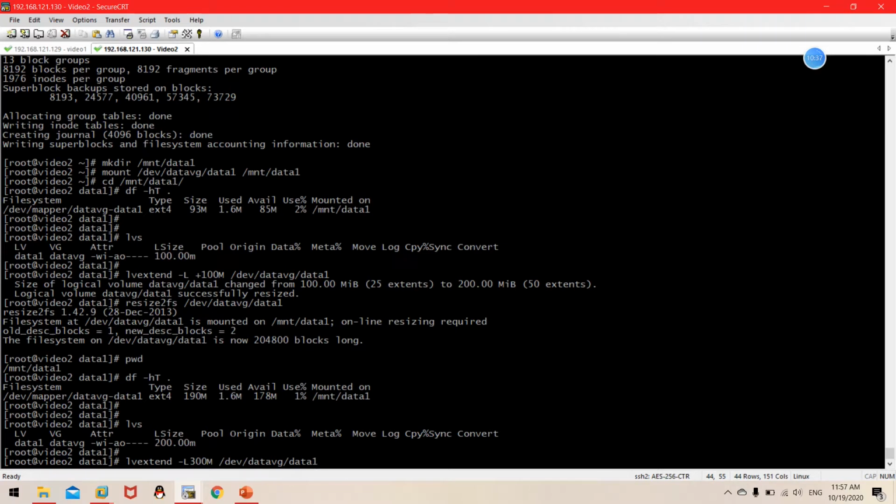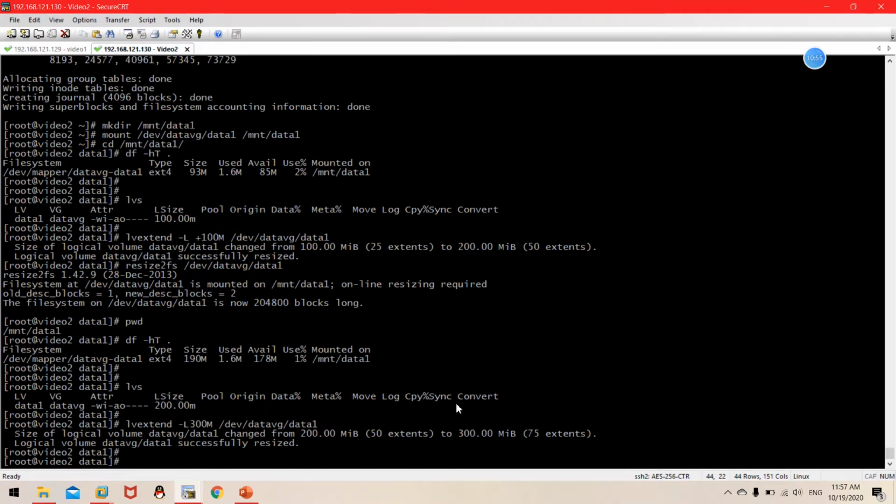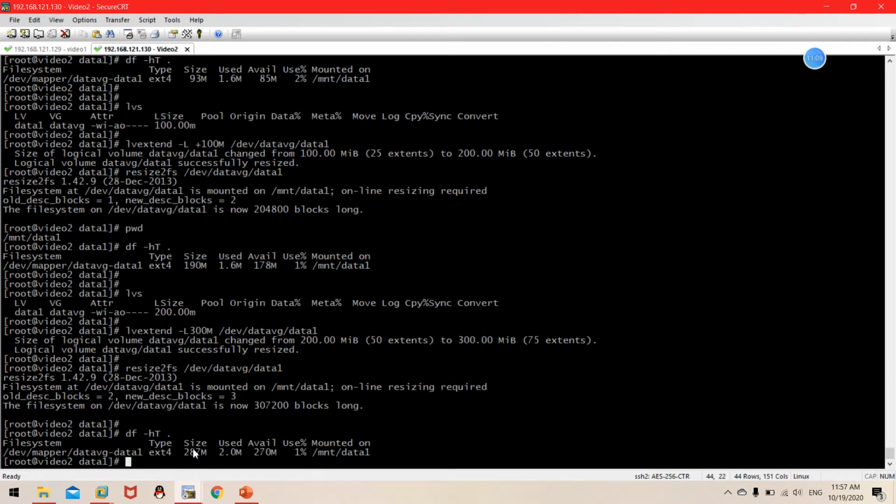So we just need to run this job, and the difference is there's no space and no plus. So after we run this job, we notice that the size has been changed from 200 to 300 megabytes. And then the same thing, let's resize2fs data1. So this time let's check the size. Currently it is 300.